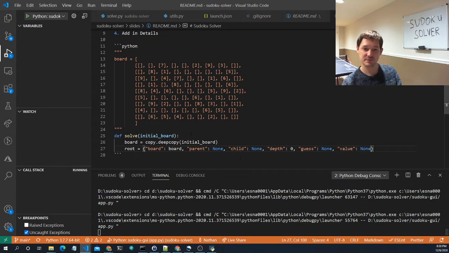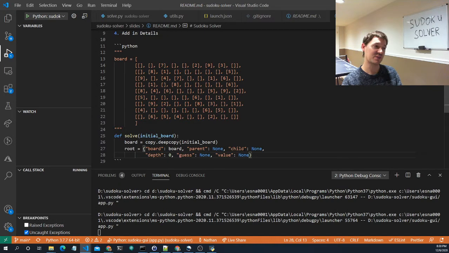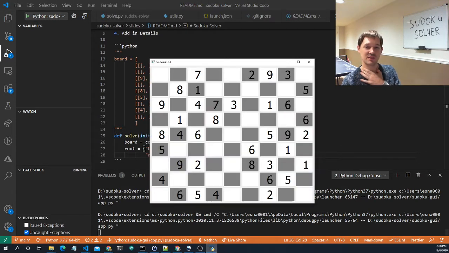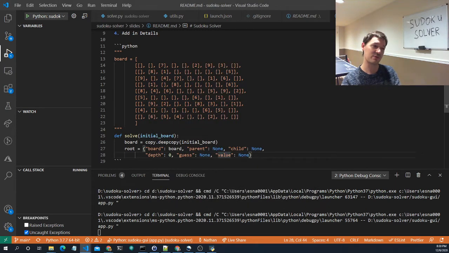So the root node is associated with this board. It doesn't have a parent since it's the root. It doesn't have a child yet, but it might have a child. It's depth 0 just because it's the first node, and we haven't made a guess yet. And this value is just associated with the guess. So for the guess, I store the row, column, and then all of the possible guess options. So for example, this is row 2, column 7, and all the guess options would be 4 or 7. So that would be our guess, and the value would be whatever value I choose for the guess, for example, 4.